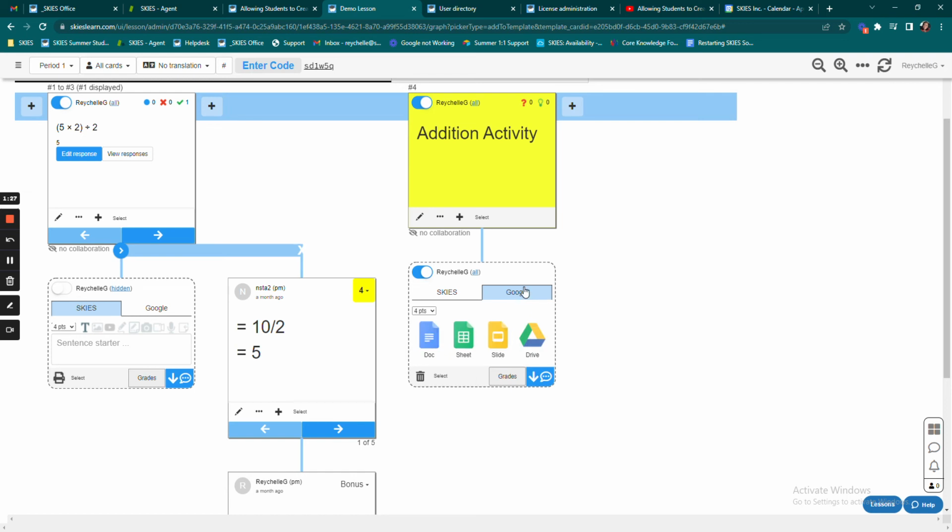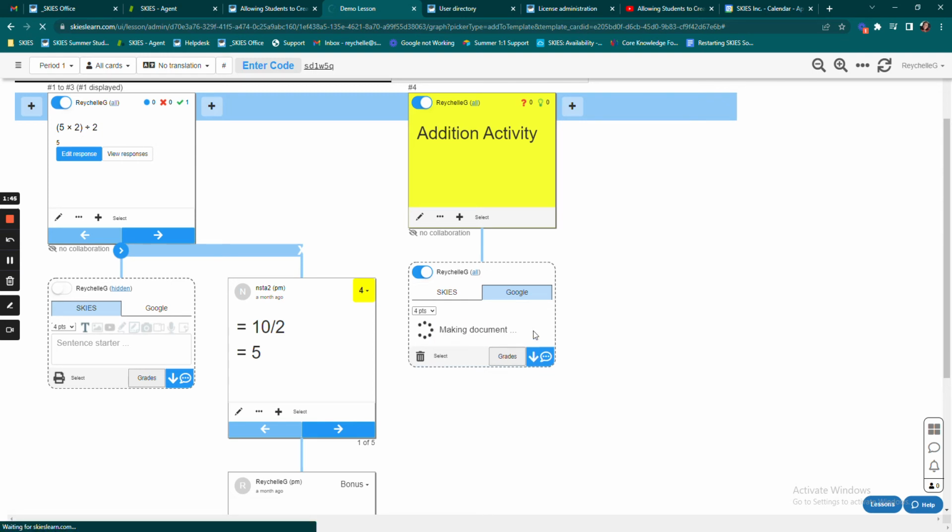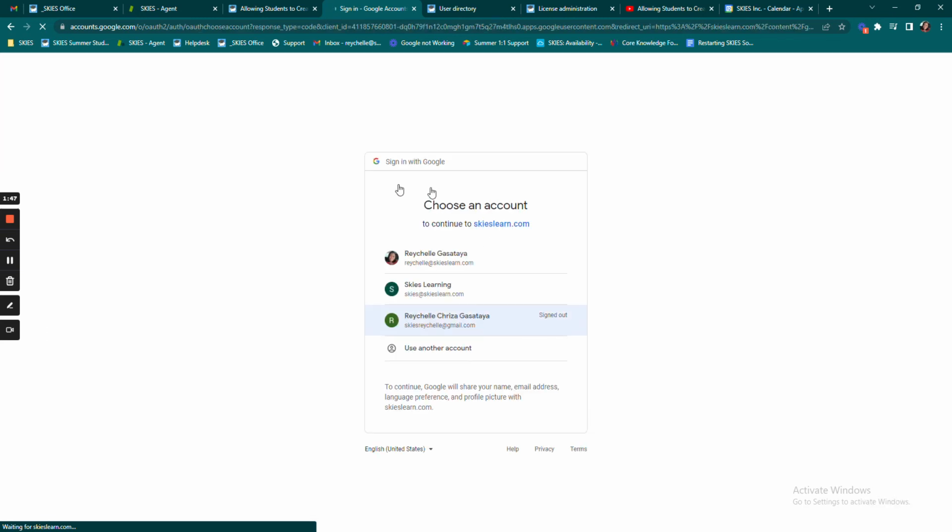So if you have an existing worksheet or existing slide saved in your drive, you just click this drive button right here. But if you want to start from scratch, you can either select doc, sheet, or slide. So I'm gonna select drive since I have an existing document. So before you can select the document, you will need to log into Google first.